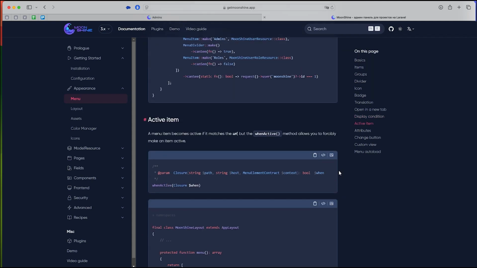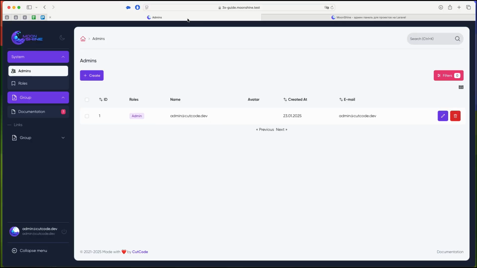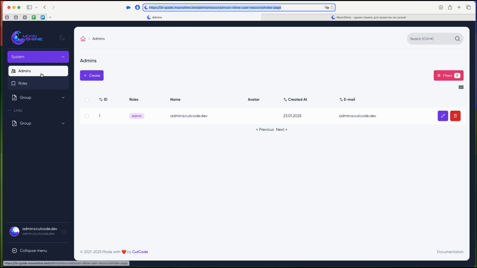And we'll move on. Another interesting method is whenActive. By default, our menu items become active when we're in a specific section. That is, when our actual URL matches the menu item's URL without get parameters. But if, let's say, you create some custom page inside, here, it has a completely different URL. It doesn't match the search pattern, but you still need to make this menu section active.